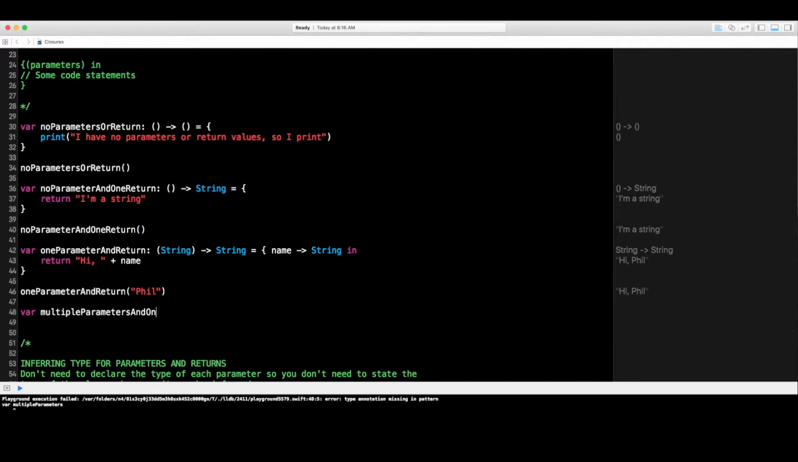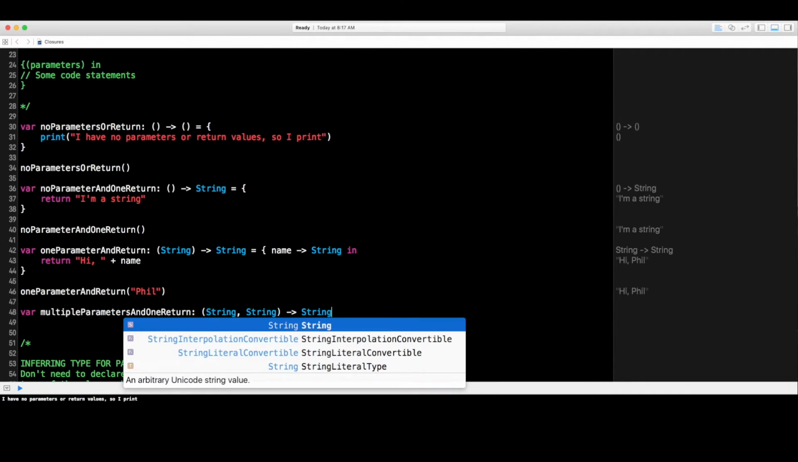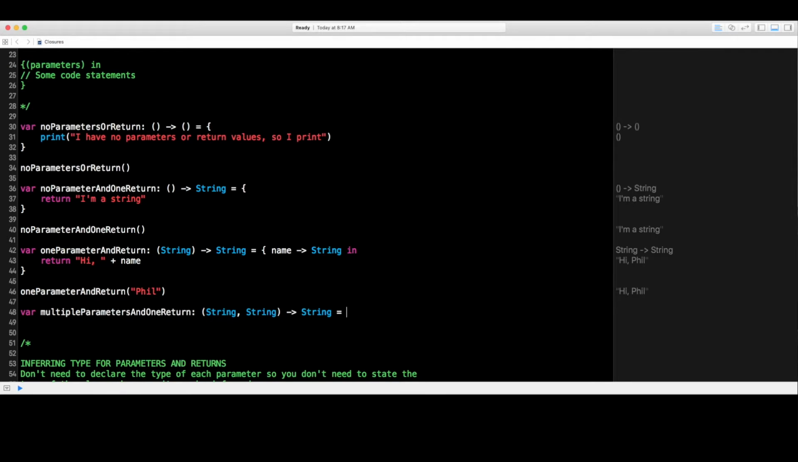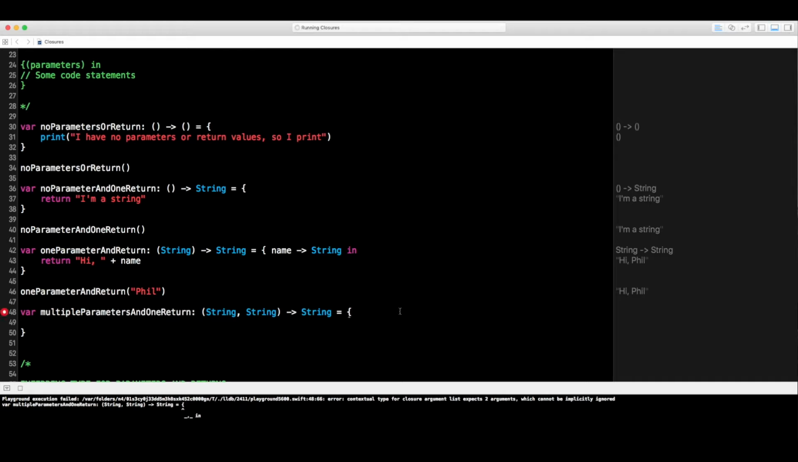and one return. So again, we do parentheses for parameters, and now we list out the types for each of the parameters that we're going to input. So we'll do string and string, and this return type is going to be a string. We'll do equal sign, curly brackets, and now we have to give the two strings that are coming in nicknames so that we can work with them.